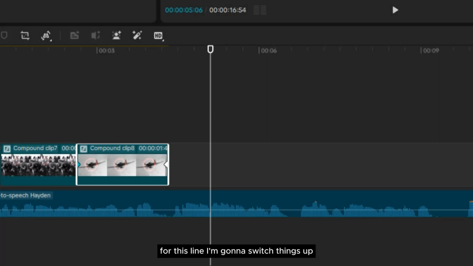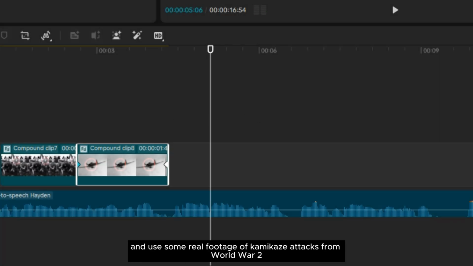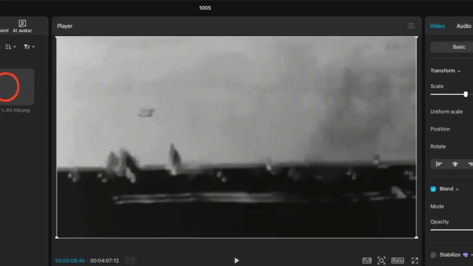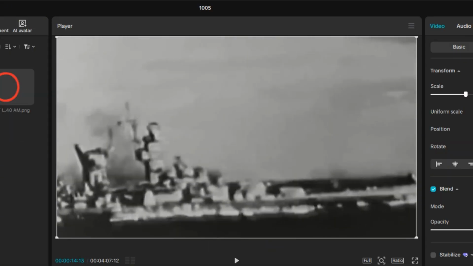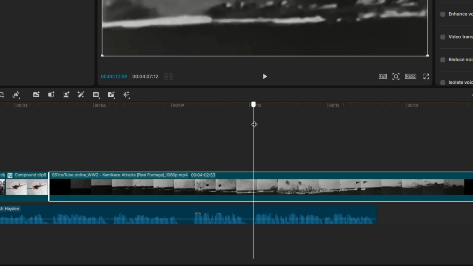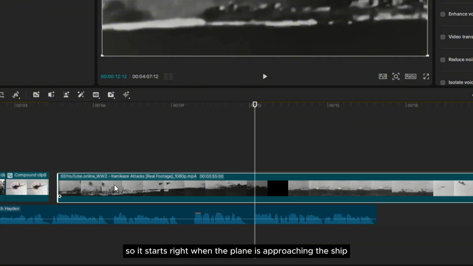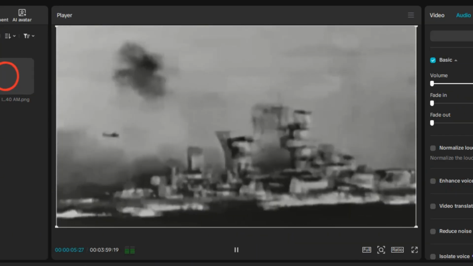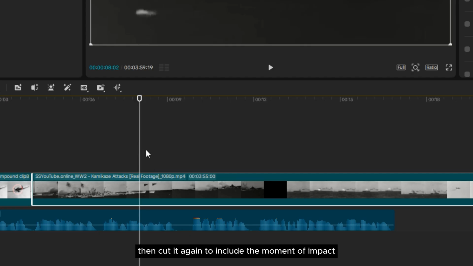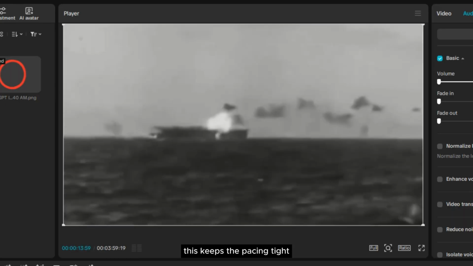For this line, I'm gonna switch things up and use some real footage of kamikaze attacks from World War II. First thing, mute the audio so it doesn't clash with your music later. Now, I'm gonna trim the video so it starts right when the plane is approaching the ship. Then cut it again to include the moment of impact. This keeps the pacing tight.